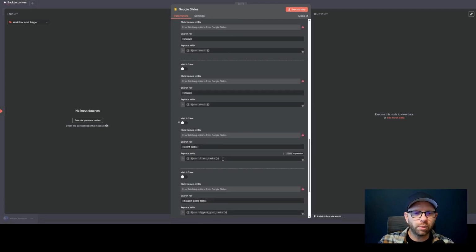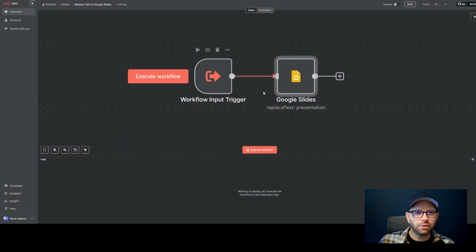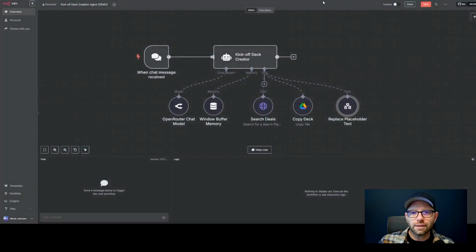All we need to do is put in placeholders inside of our template, and this module will take care of replacing all the text, while this agent will take care of getting all the information from Pipedrive from the user, copying it, and determining what should go in to replace all those items. And when we run it, everything runs very, very smoothly. So I'm going to give it a quick deal to work with and create a kickoff deck so we can watch it run in real time.